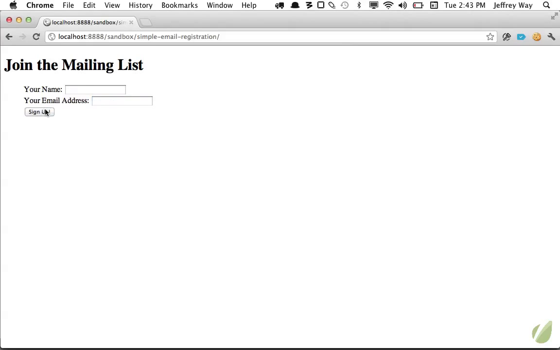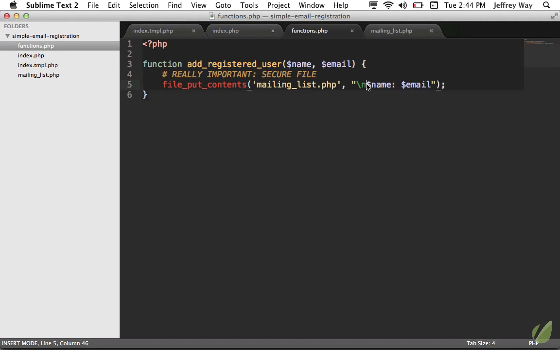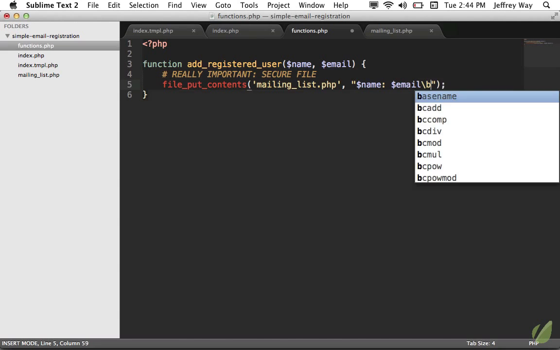And if I click sign up again, yes, we are writing to that file, but file_put_contents by default will just overwrite that file. So we need to fix that. The first thing I want to fix is I don't want this new line at the beginning. Let's instead place that at the end of the string, like so.